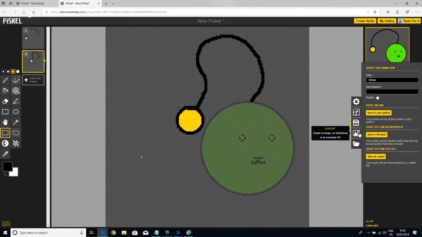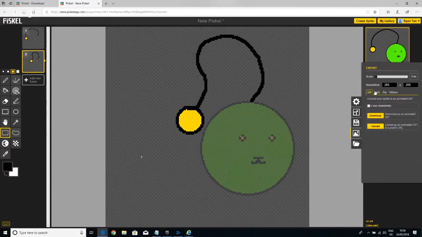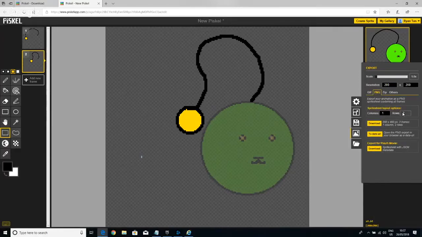Once you've saved, you can export it. You can export as a GIF. In my experience, doesn't really work, but if you all want, you all can try. You can export as PNG, which will give you each frame as an individual sprite.